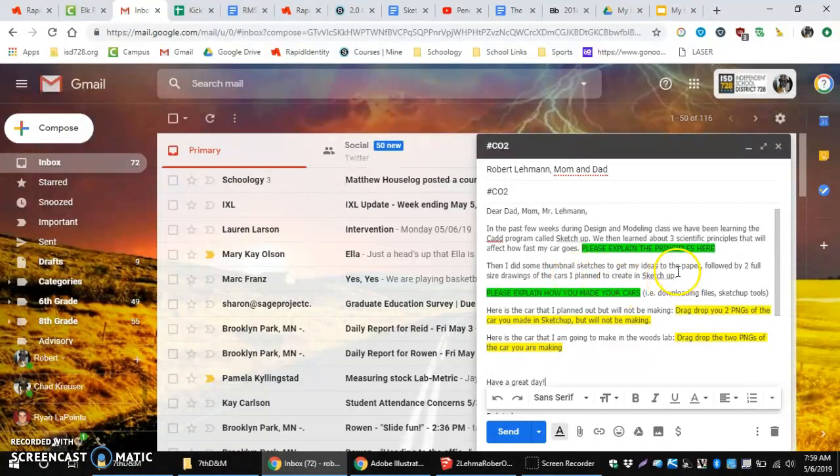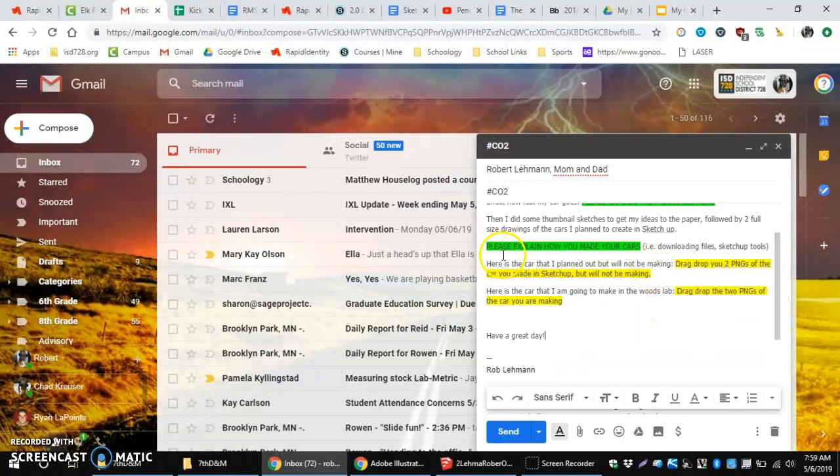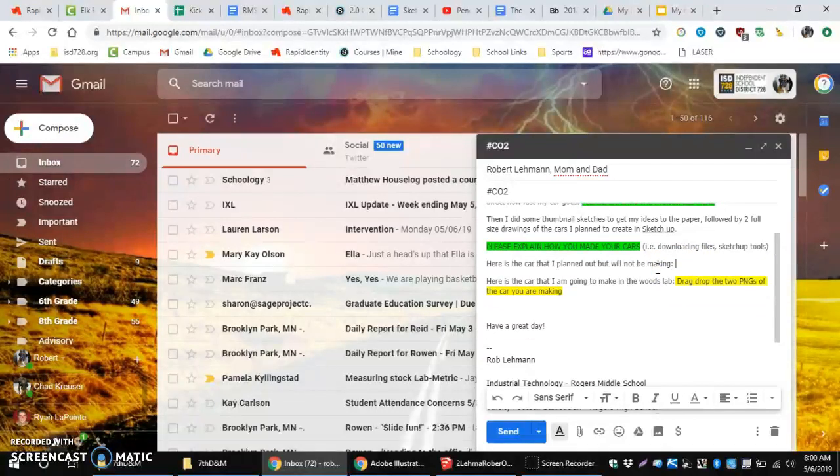Reminder, if you haven't turned those in yet, it's just showing those to Mrs. Darwin, and she's going to check you off. After that, we explain how we made our cars. So get rid of this portion, talk about downloading files, some of the SketchUp tools you use to make your models. And then, here is the car I planned out but will not be making, so you delete the yellow here. After that portion, just select it and hit delete or backspace. And then this is where our first PNG is going to end up being, as far as the car that you're not going to end up creating.